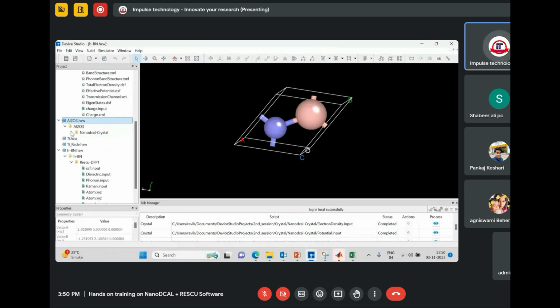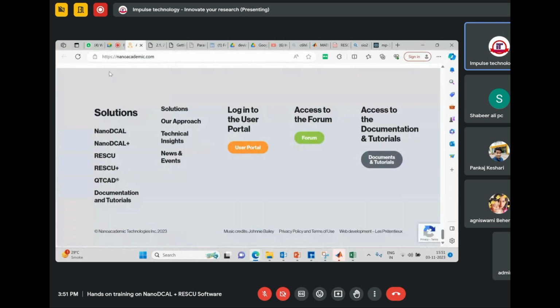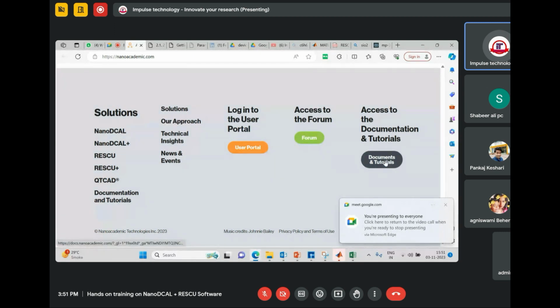As you know, the validity of this software is 2 months. So you can evaluate our software as much as you can. And also you can create your own structure, either simple or complex, and define any parameter. As per your research work, you can define the parameters and do the simulation. Also, you can visit our website, nanoacademy.com, for the documents and tutorials. At the bottom of the page, you will find the documents and tutorials.